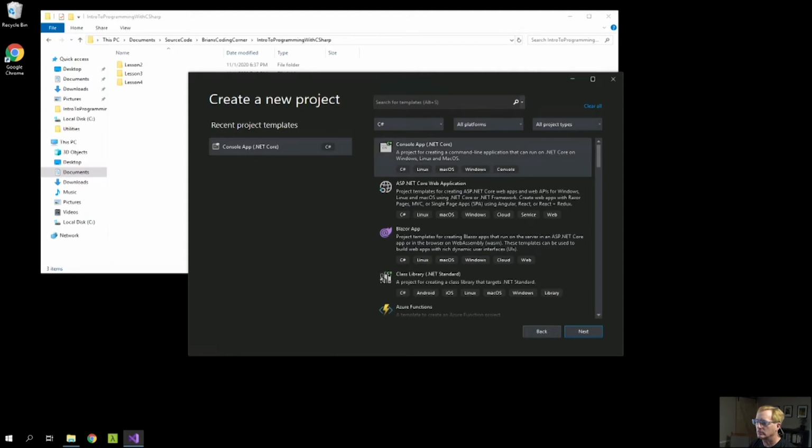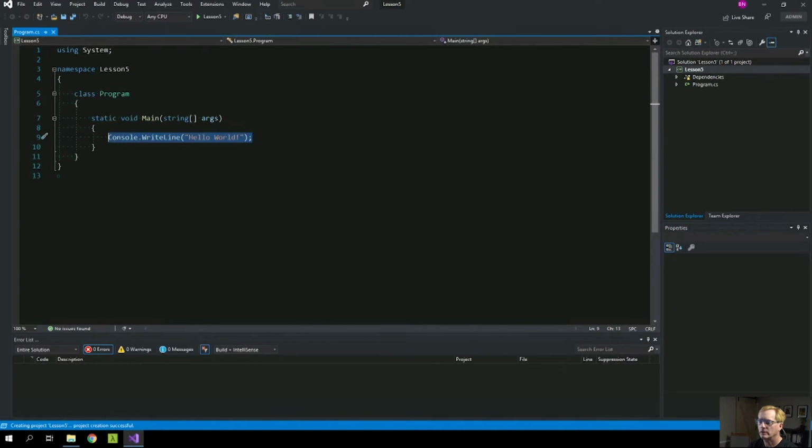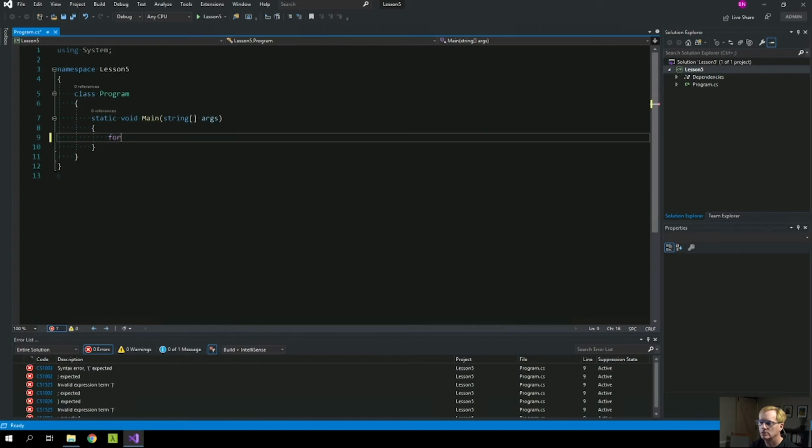Let's set up a new console app for lesson 5. So let's get rid of this, and we have a clean project. We're going to look at a for loop now. I'm going to type up the definition of a simple for loop, and we're going to count from 0 to 9. Let's define that. So for int i equals 0, i is less than 10, and i plus plus.